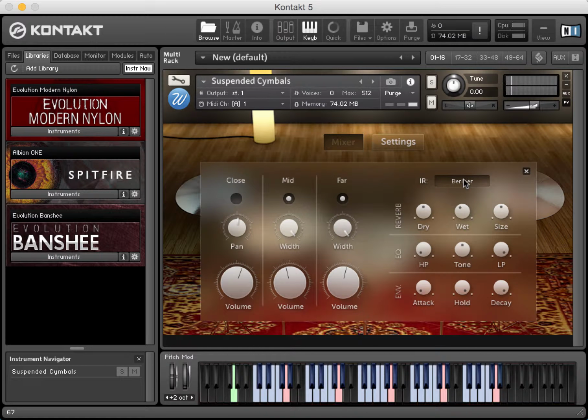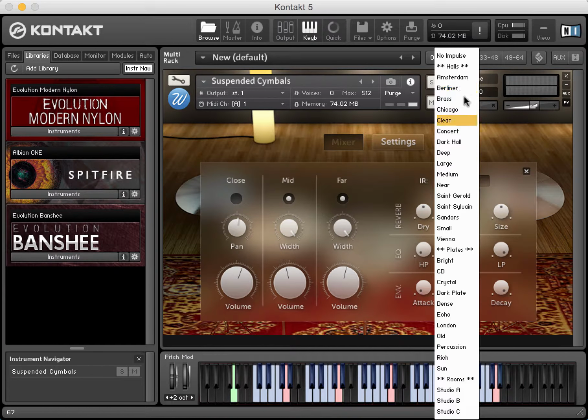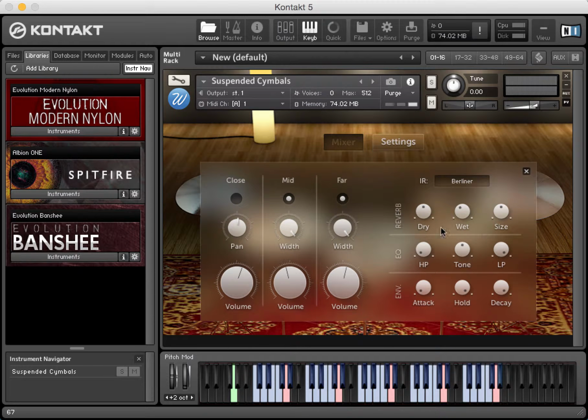On top of this, you've got a reverb setting where you can choose various reverbs. These are all recorded by the company. You can choose concert halls, various plates, and various studios, and each of them can be applied using the dry and the wet and the size controls to control the size of the reverb. And also you've got an EQ and an envelope control here with attack, hold and decay for doing some strange synthesis on each of the cymbals.